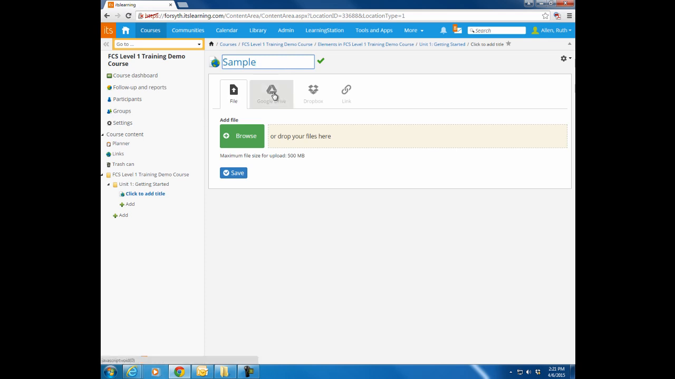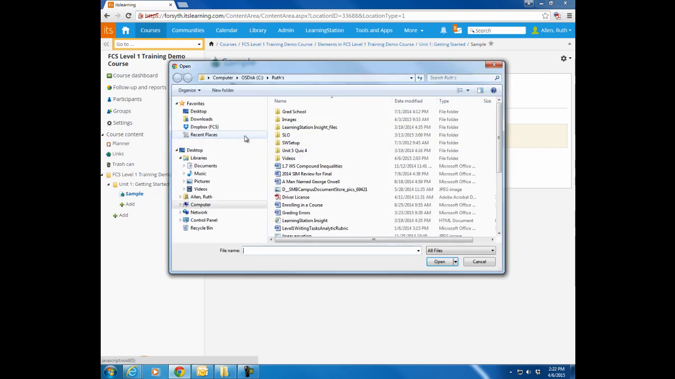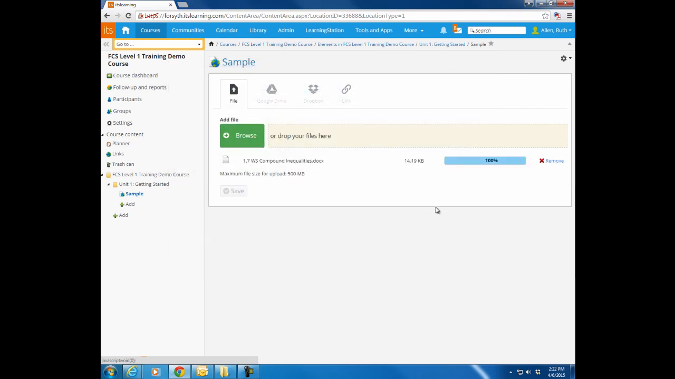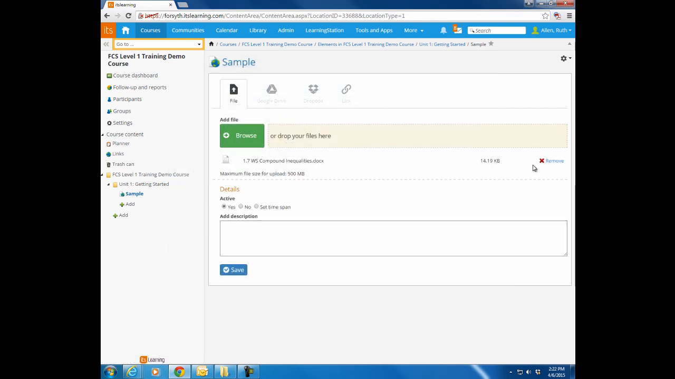So notice here across the top I have a File tab, a Google Drive tab, a Dropbox tab, or a Link tab. If my file is in Google Drive or Dropbox, I can click on either of these tabs and select my file. I'm going to do a file from my computer, so I'm going to leave it here on the File tab. I'm going to click Browse. I'm going to find the file on my H drive, click Open, and then I will see that the file has been attached.